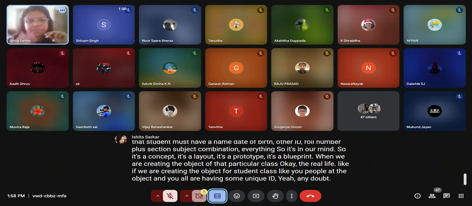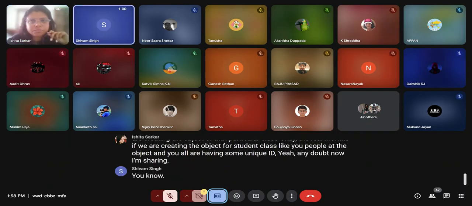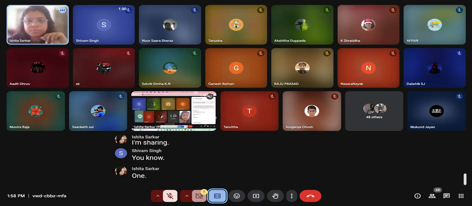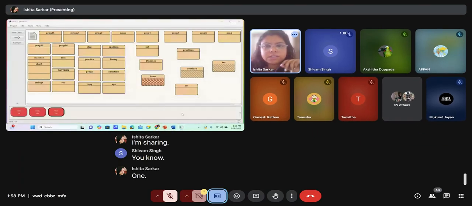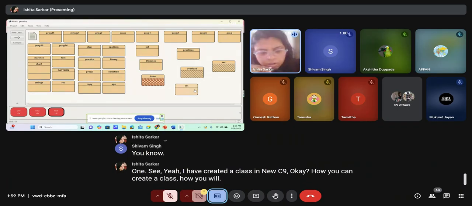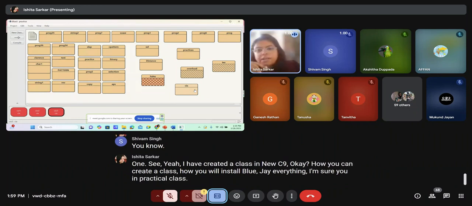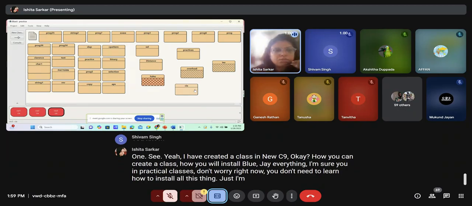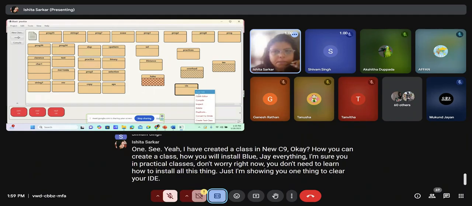Clear? Any doubt? Now I'm sharing with you, 1 minute. See, here I have created a class in BlueJ. How you can create a class, how you will install BlueJ, everything I will show you in practical classes. Don't worry. Right now, you don't need to learn how to install all these things. Just I'm showing you one thing to clear your idea. So see, here I have a class.